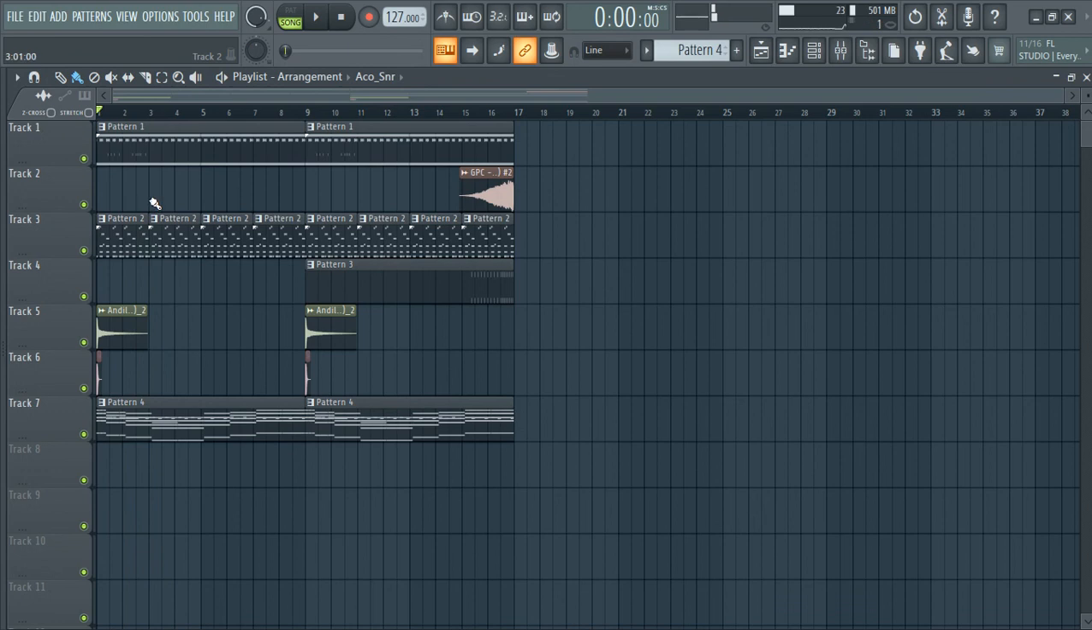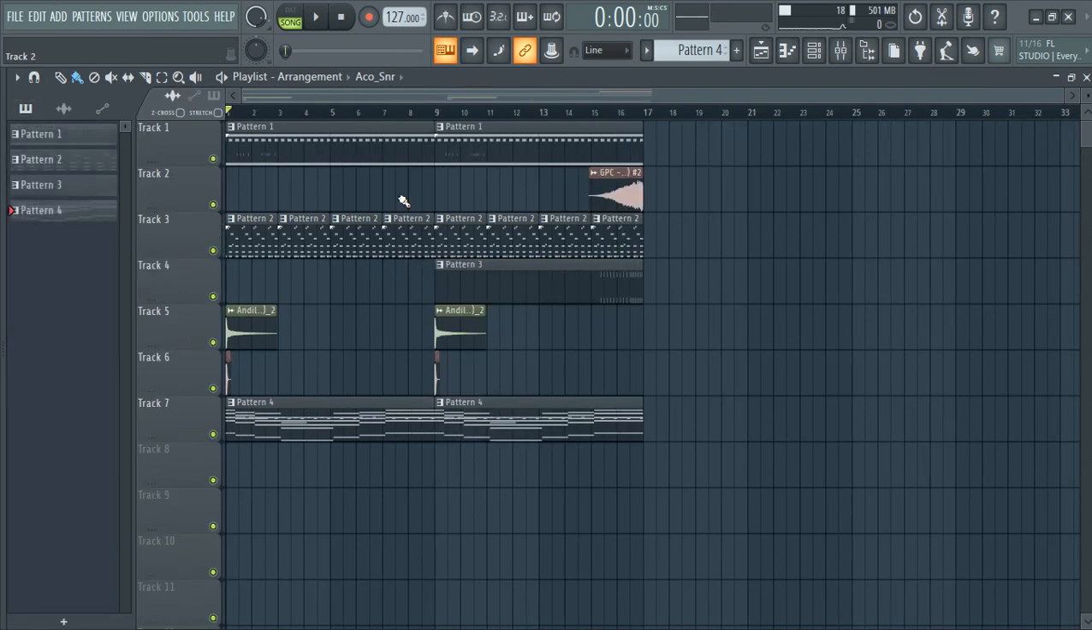So that is how it sounds, right? Now I'm just going to arrange this. What I like to do is, you can do this in FL Studio 20.6 and 20.7.